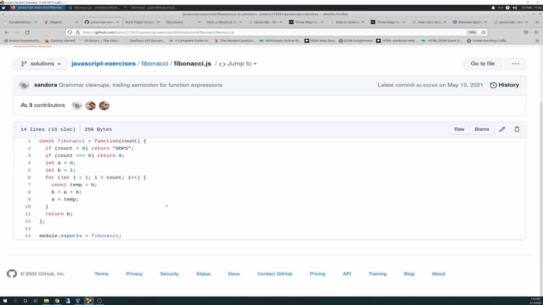Theirs is similar but quite a bit different. Going through this real quick, they have if count is less than 0, return oops. So that's that challenge there if they got a negative number. If count is equal to 0, return 0. I didn't have that, which makes sense because Fibonacci 0 is not a Fibonacci. So maybe that is the key to why mine doesn't work, because they're not testing at 0.